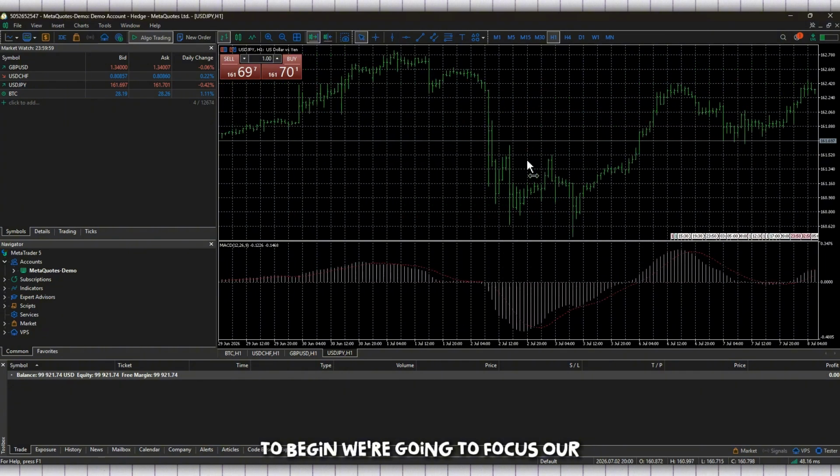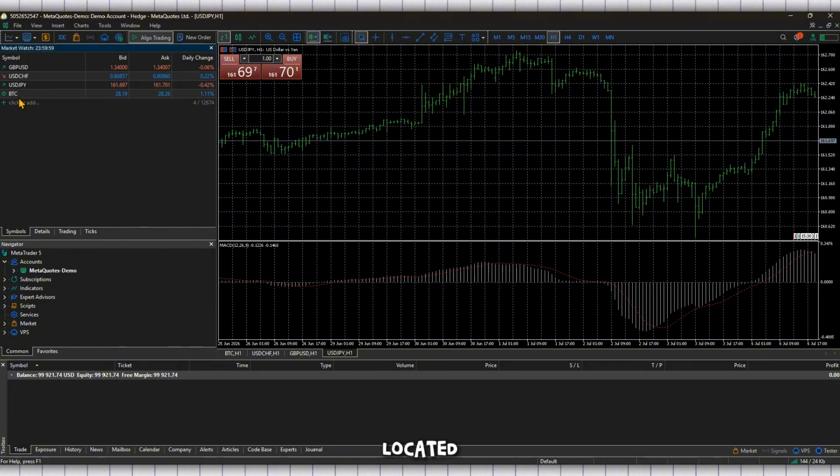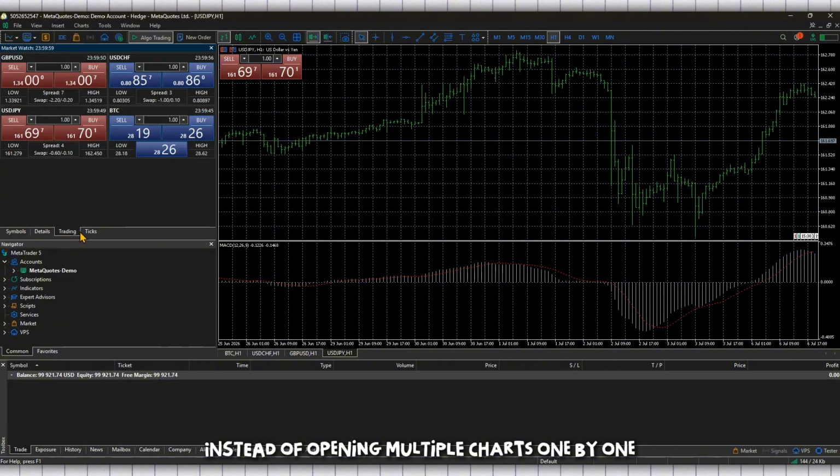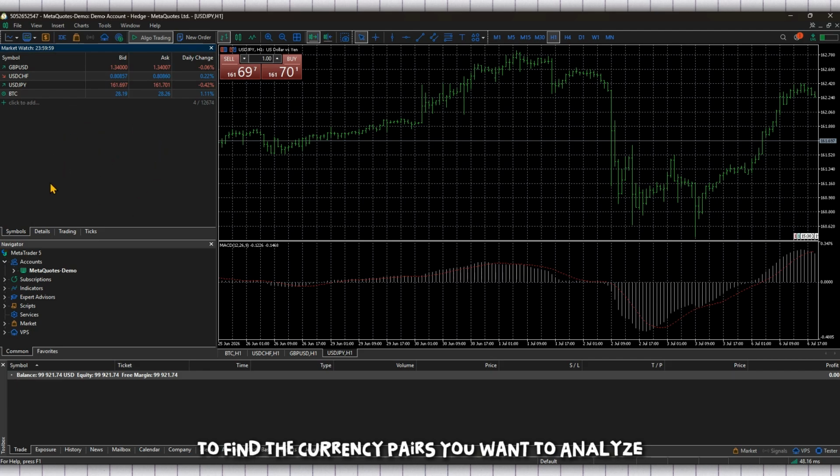To begin, we're going to focus our attention on a crucial feature within MetaTrader 5, called Market Watch. If you're already familiar with the layout of MetaTrader 5, you'll know that Market Watch is your gateway to viewing live market data, located typically on the left-hand side of the interface. The Market Watch window is where you'll see a list of available trading instruments, including currency pairs. This section is especially useful because it gives you a quick overview of what is happening across different markets. Instead of opening multiple charts one by one, you can use Market Watch as your central location to find the currency pairs you want to analyze.